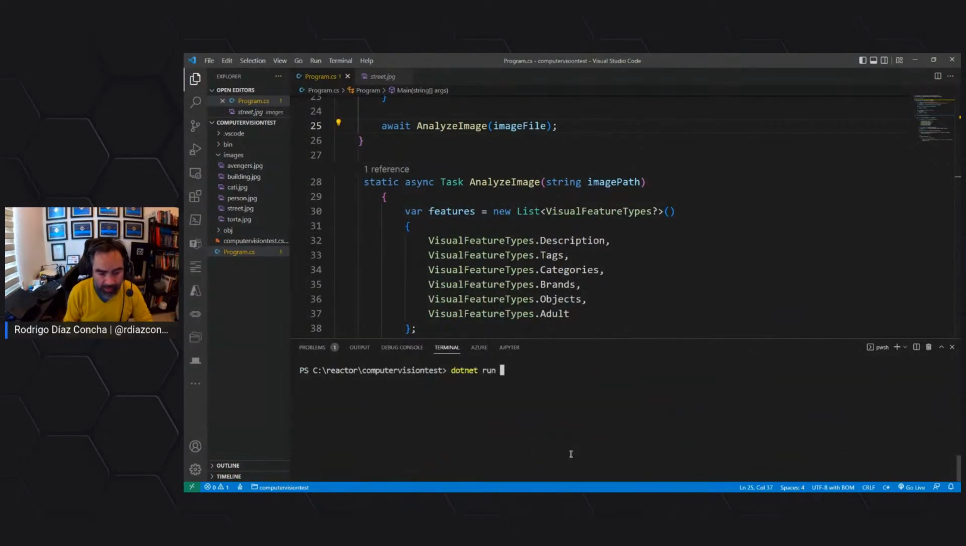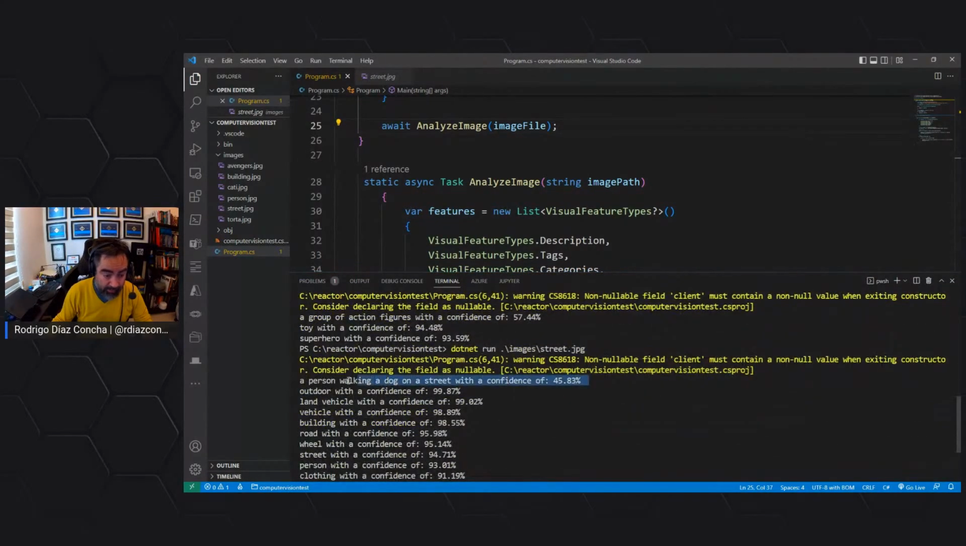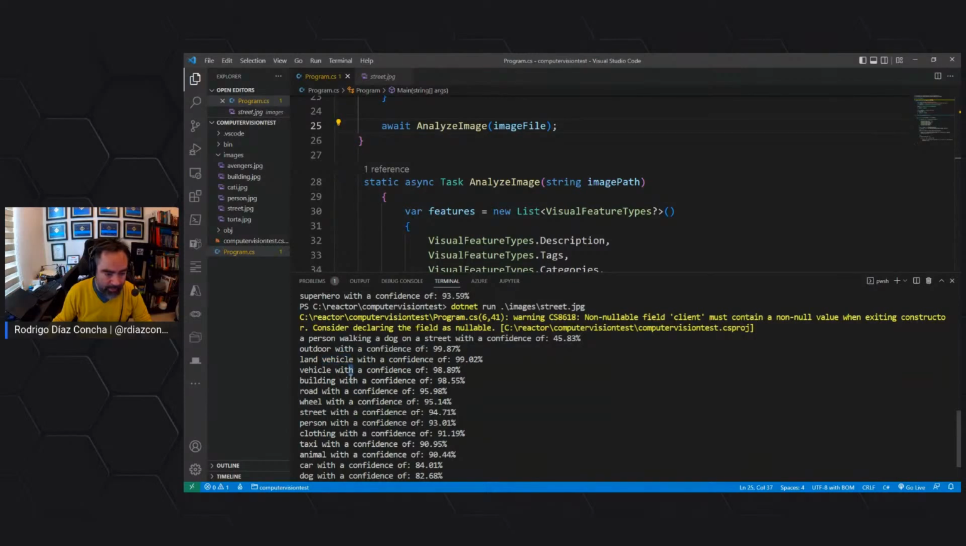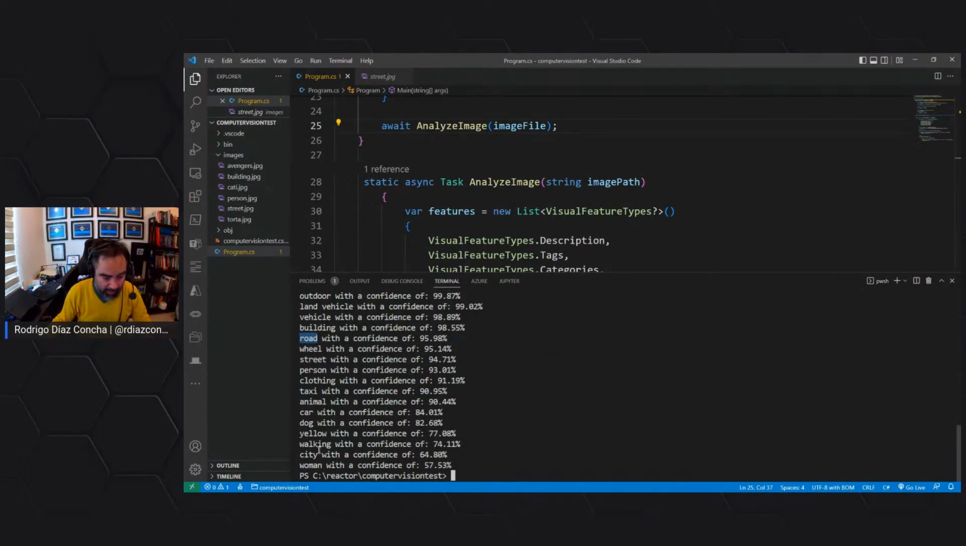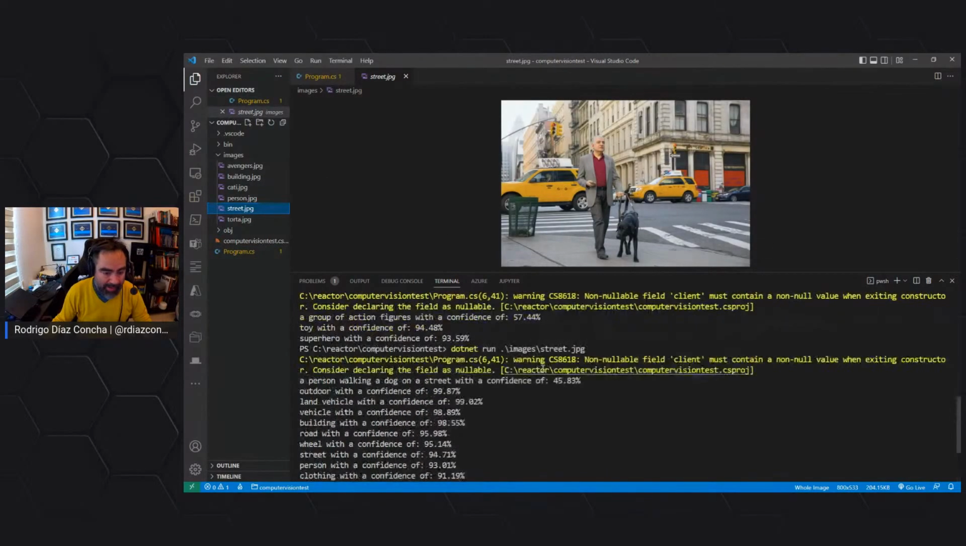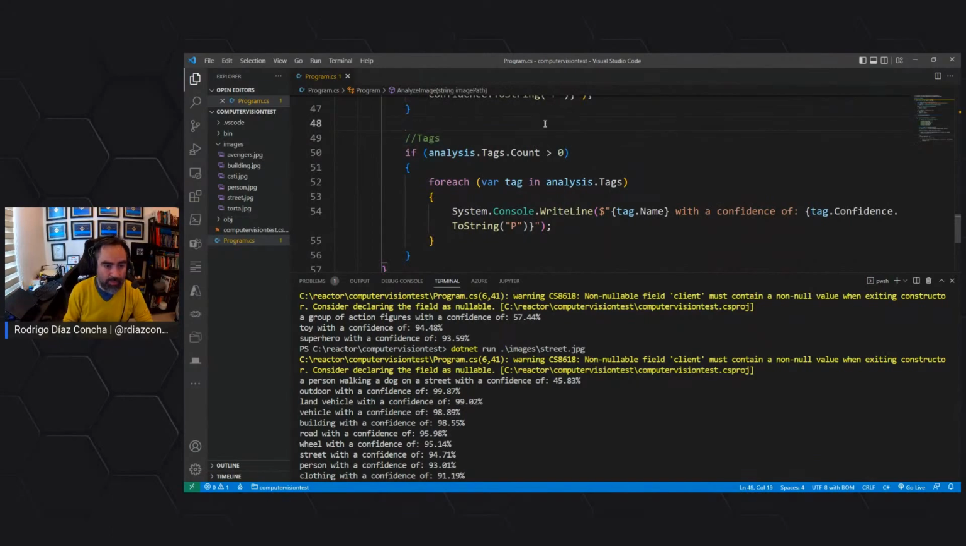So dotnet run and images, let's try street.jpg. This is going to return the description: a person walking a dog on the street, with a confidence of 45%, and then the tags. Outdoor, land vehicle, building, with a confidence of 95%, 98%, I'm sorry. Road, wheel, street, person, clothing, animal, car, dog, yellow. That's interesting. This is because of those taxi cabs. Amazing stuff.